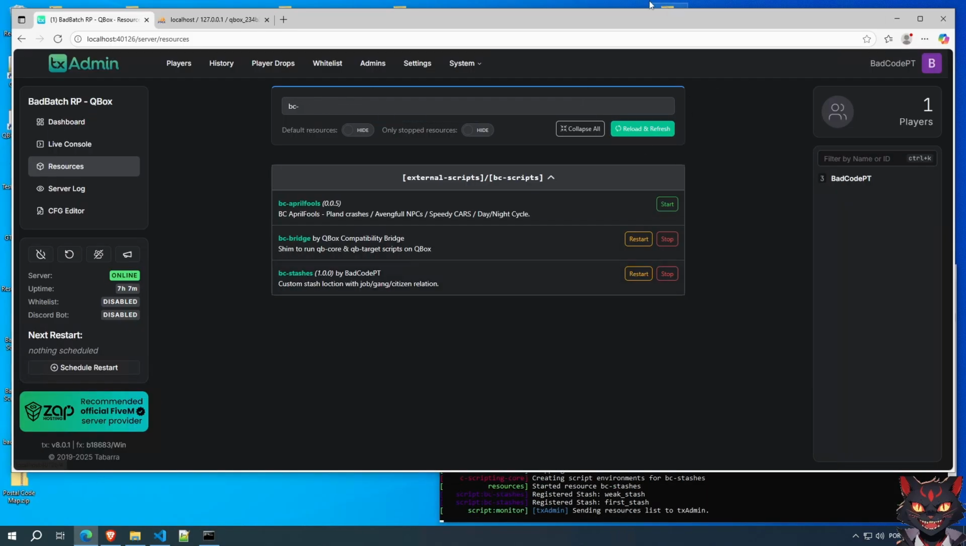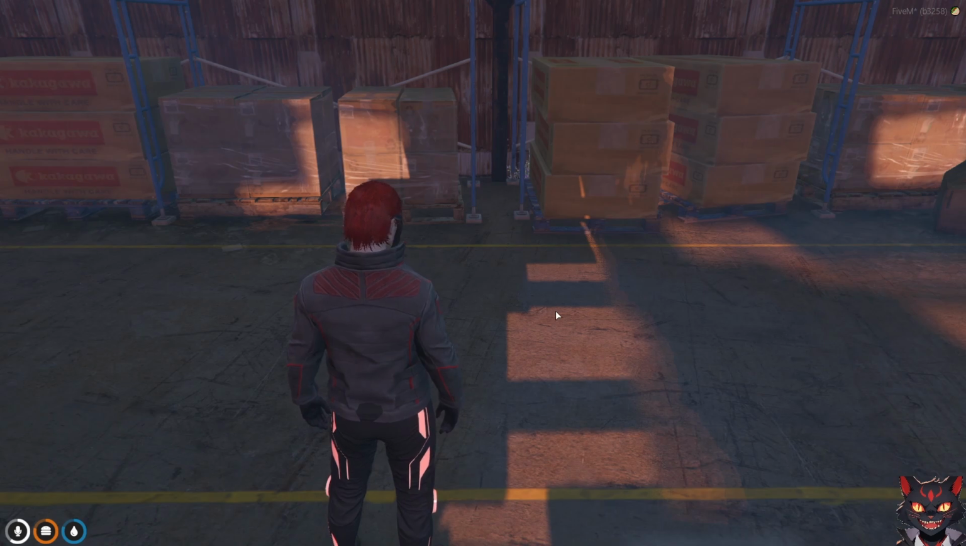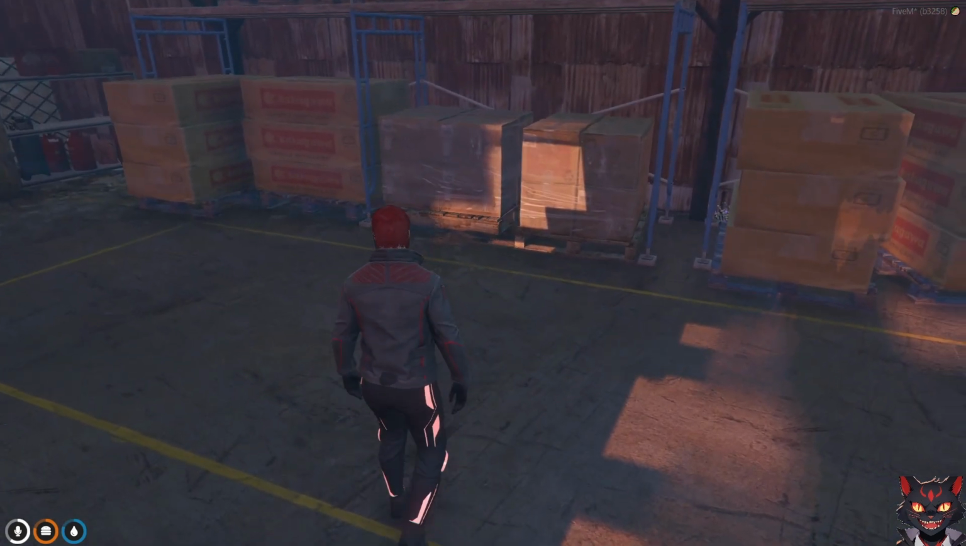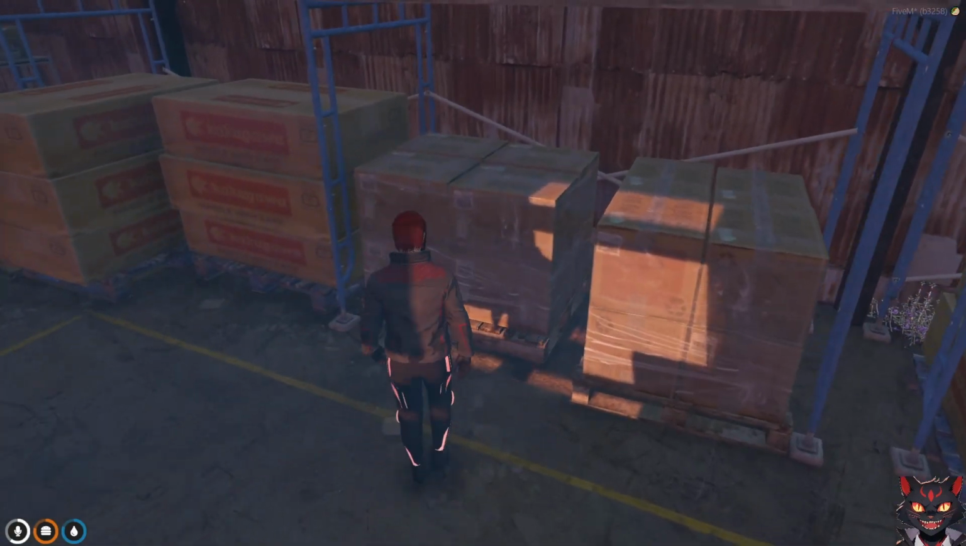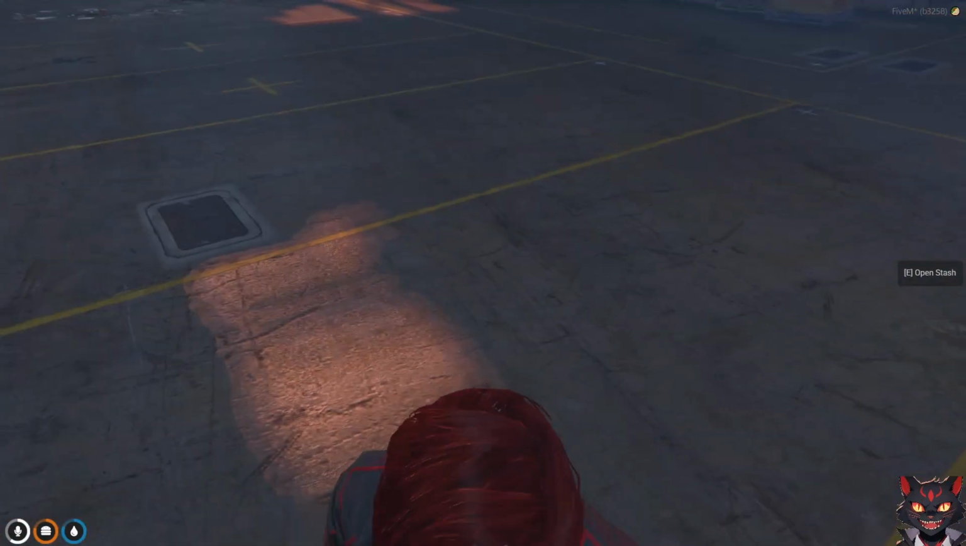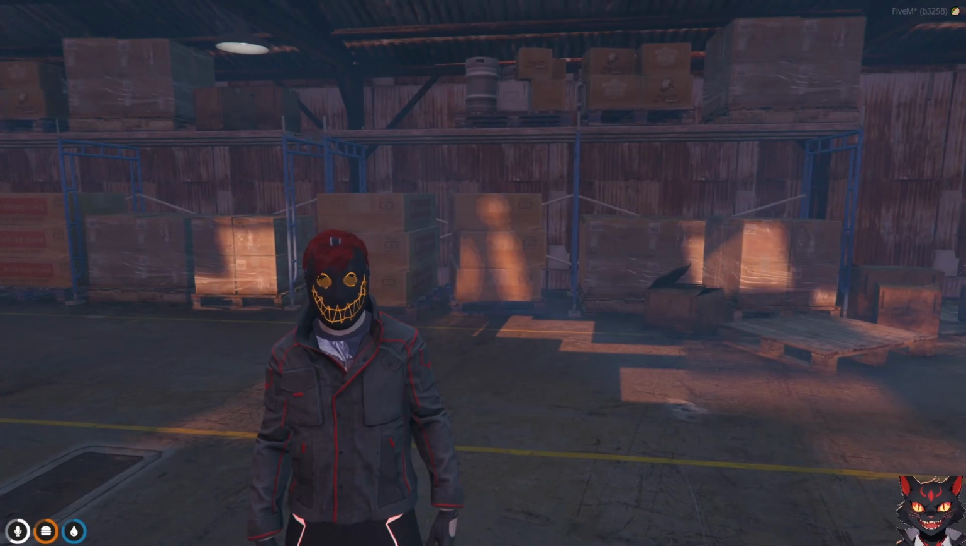Reload, restart. I'm pressing Alt, but they're not there anymore, as you can see. And if we get close, there it is. Open stash. Open stash. As you can see, that's how you do it. This is a simple stash thing.